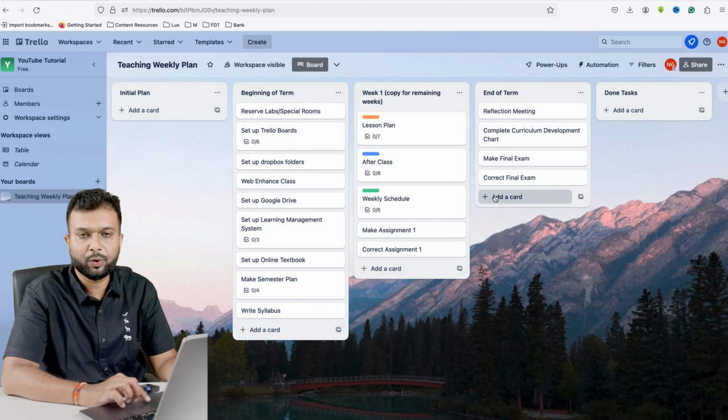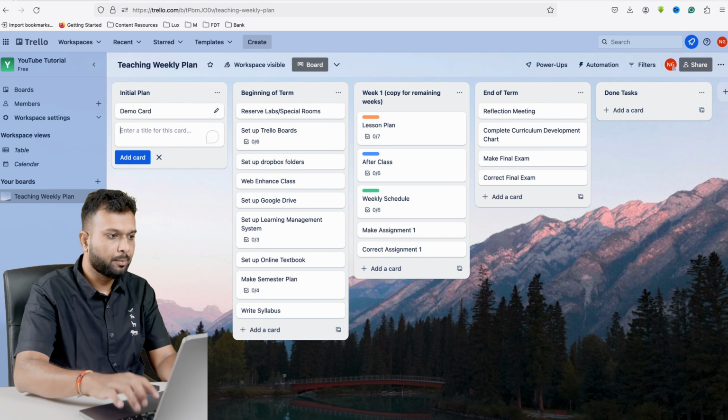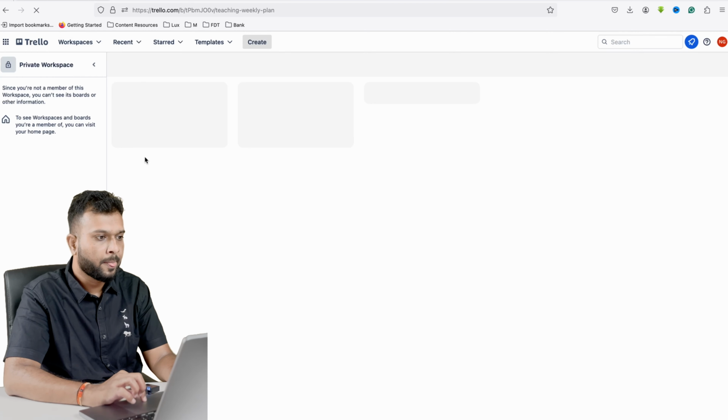First of all, I'm going to a Trello board. With the initial card tab, I'm going to create one card, a demo card. So this card is getting added. If I refresh that board, then we can see the demo card is added. So this card we are going to add from the APIs.